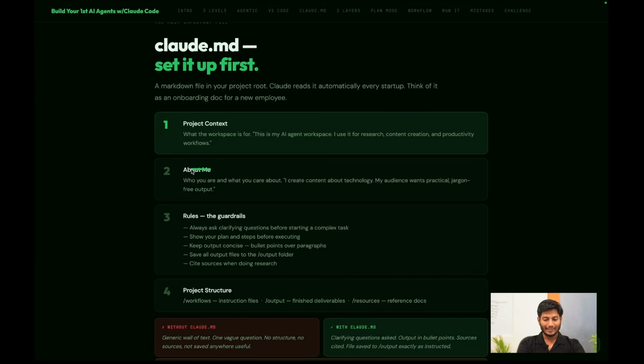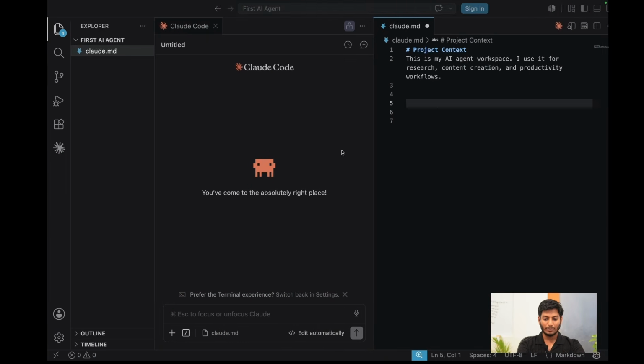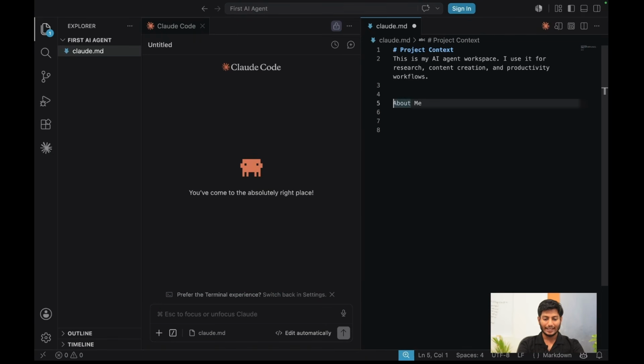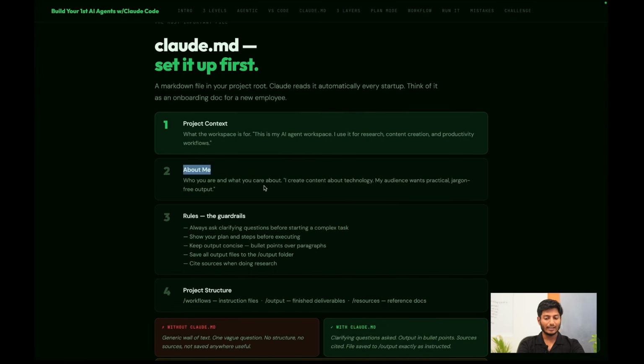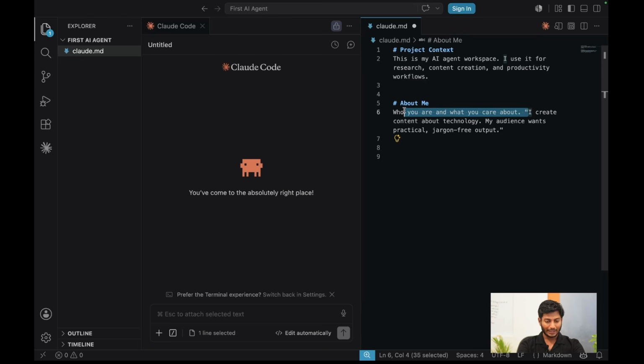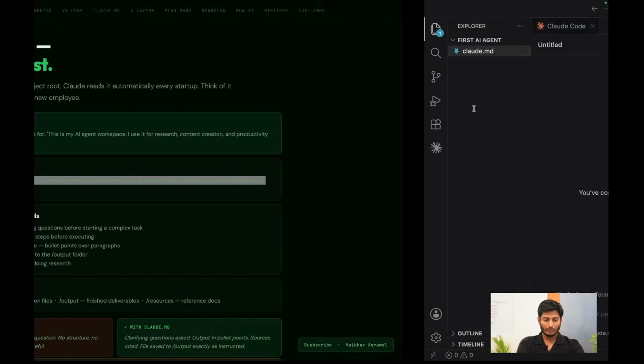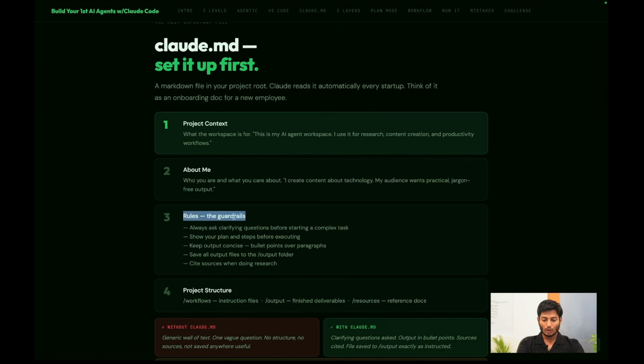Then the second section. As I told before, if I am hiring a team member who will be working with me, then I need to tell this team member about me, who I am, what I do, and when you are reporting to me, what you should consider or keep in mind, right? Then I'm writing this. I create content about technology. My audience wants practical, jargon-free output. Very simple, straightforward. Now, when we talk about the rules, right?